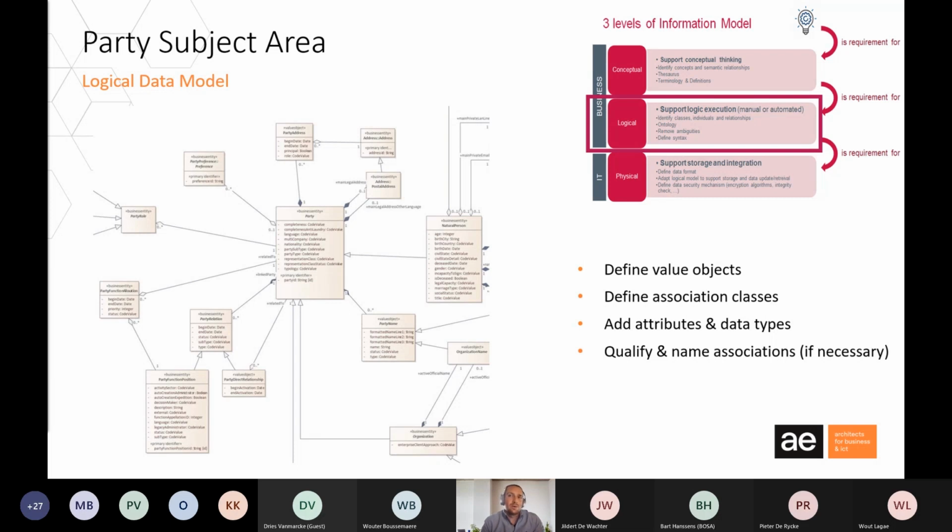The third thing that we need to proceed with is adding attributes and data types. And as a last one, we need to qualify and name the associations. Next to the stereotypes at the business entity and value objects on concept level, this qualification of associations is one of the most important things that we need to do to be able to really evolve from a logical data model to an API resource model.